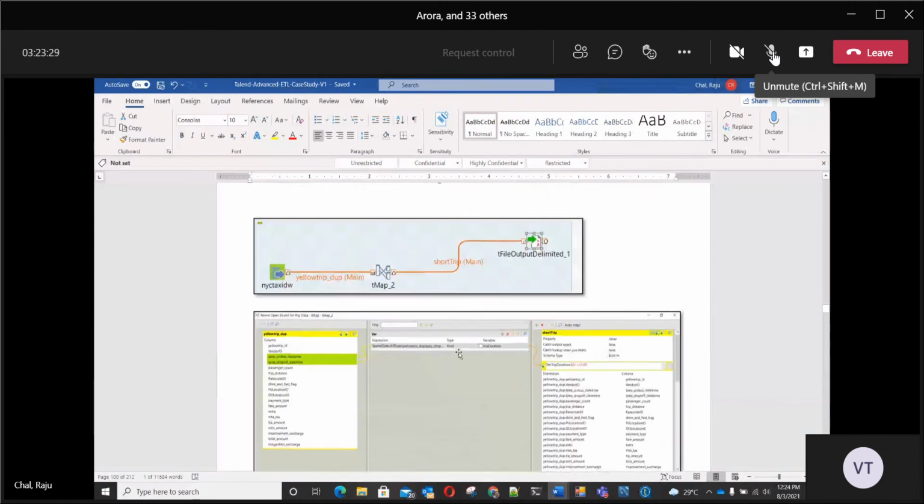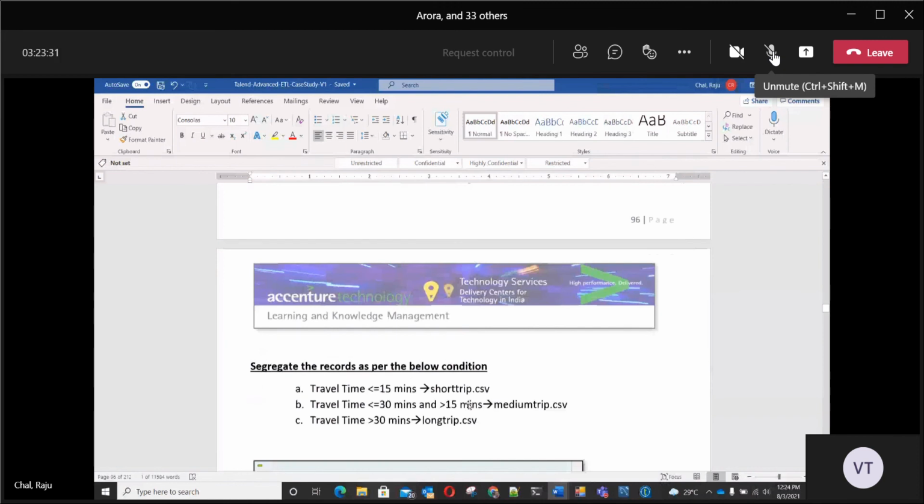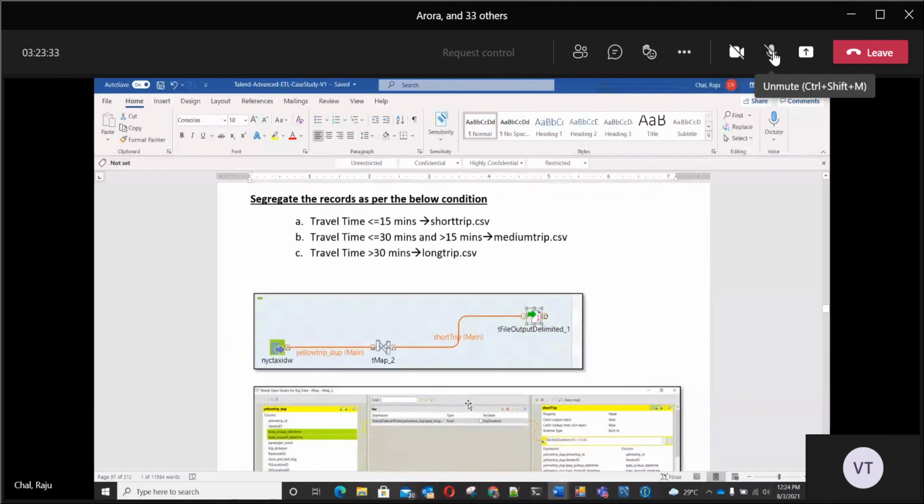Okay, before lunch, one more example. This example will help you understand how to create output branching, depending on a condition, and generate different output files on the basis of the condition.